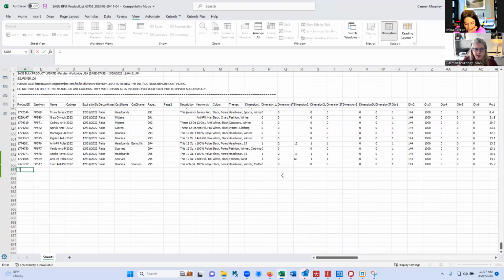Some of the fields are not going to apply to some of your products depending on what they are. For example, if you're entering in anything that comes in sizes like shirts and pants and jackets and things like that, you're not going to have dimensions. Yeah. That doesn't apply. But scarves, you might have dimensions of it so they know how big the scarf is.